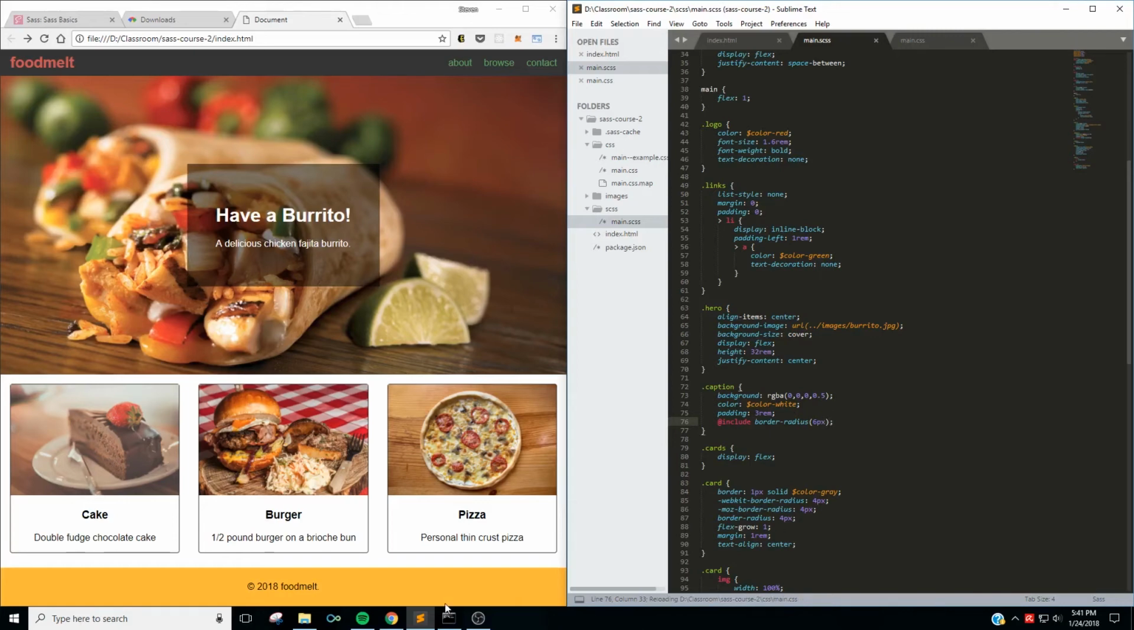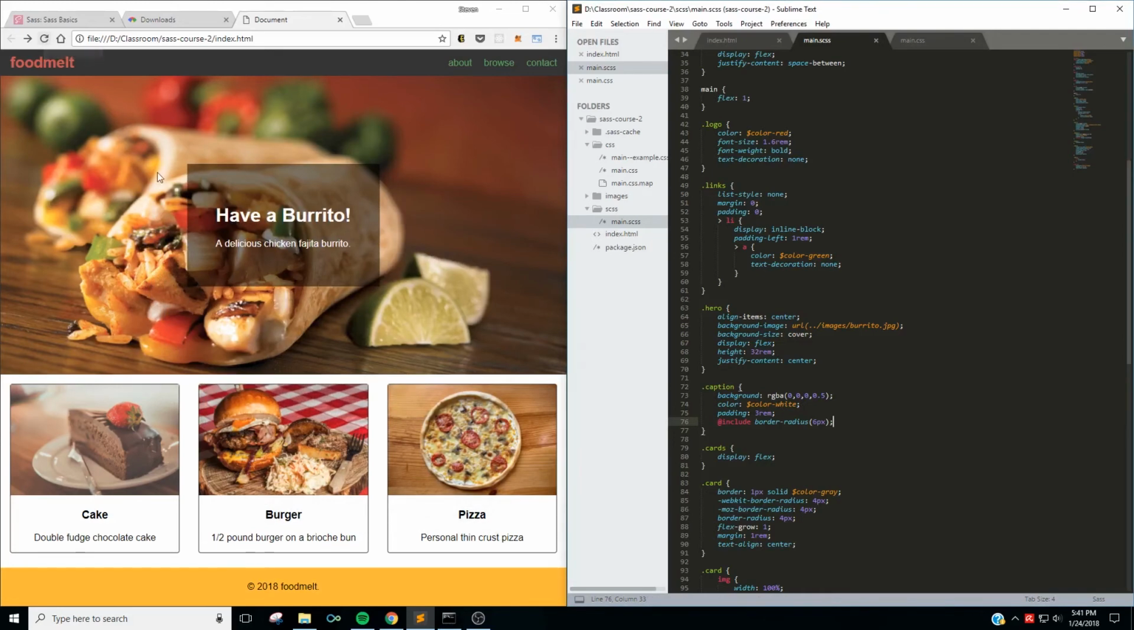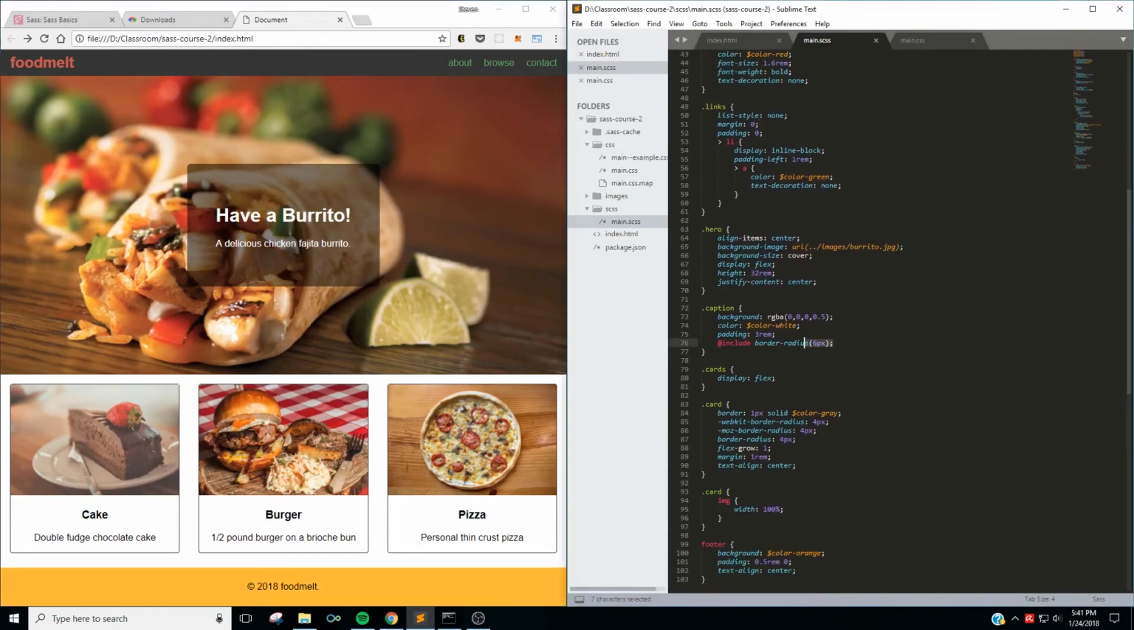Save. Everything compiled. Refresh the page. We should see these sharp corners change to rounded, and we do. Perfect. So now you can see how convenient this is, right? So everywhere we want rounded corners, like for example the cards down below, we would just copy this and replace all those lines with just one.